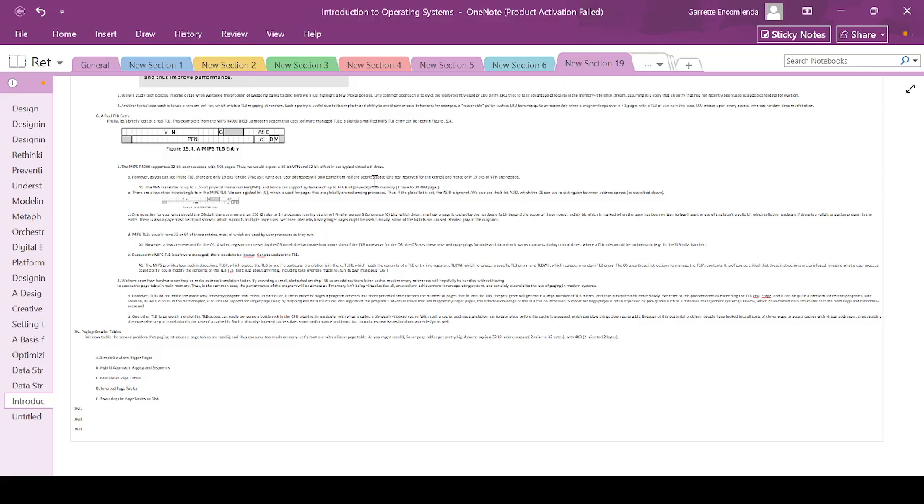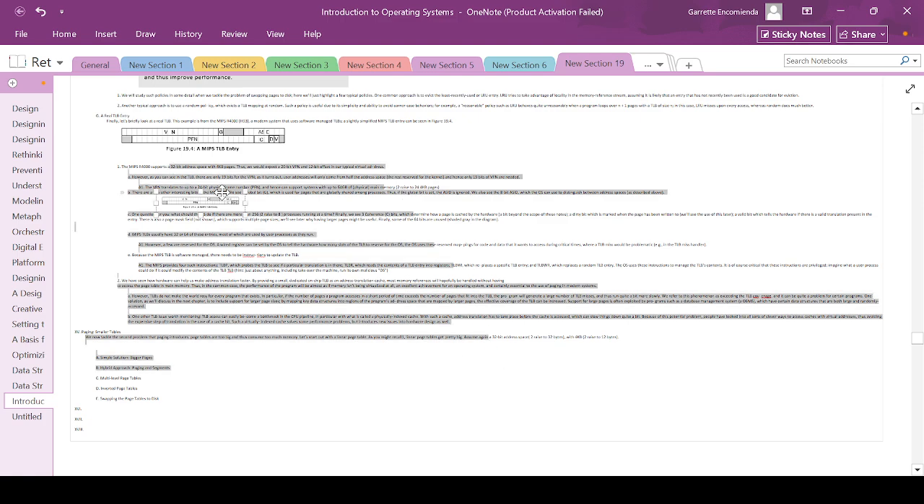So this is how it looks in the real world, on how these TLBs are being applied. An example is this MIPS TLB entry. It's a modern software-managed TLB instead of hardware, because again, software is more flexible. The MIPS R4000 supports a 32-bit address space with 4 kilobyte pages.